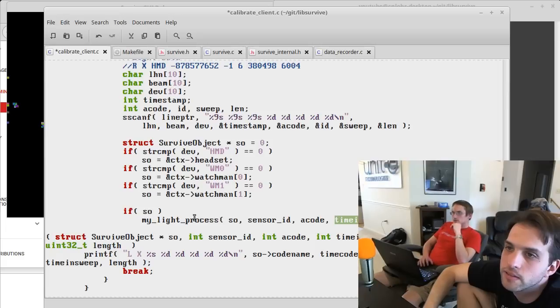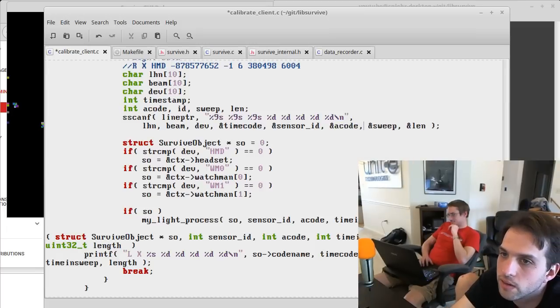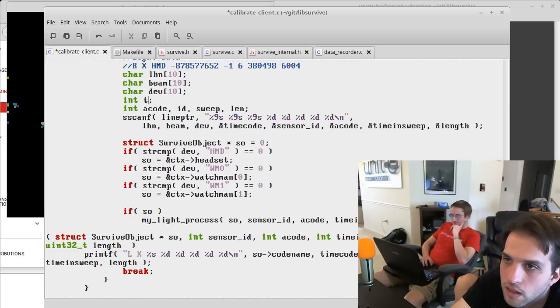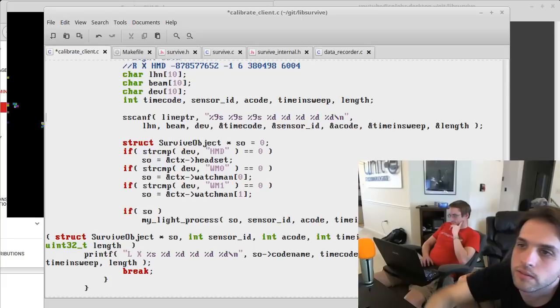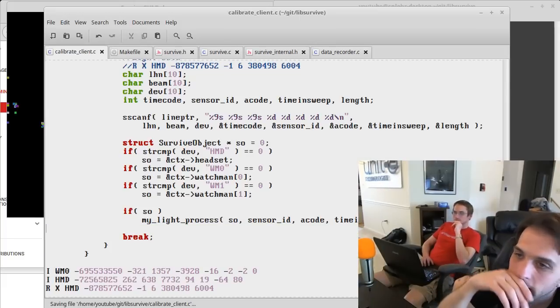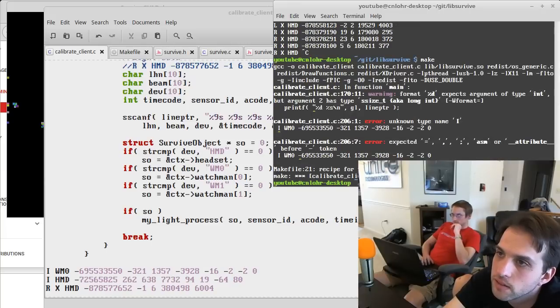Why am I blanking on this? My light process, sensor ID. Which one is sensor ID? That's after time code. Oh, you know what? Let's use more reasonable names. A code. Okay, is that gonna work? That is totally out of nowhere land.